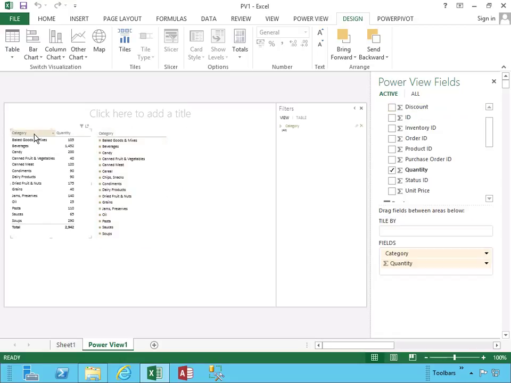Let's reorganize things a little bit better here and move them around. Grab onto this table and move it further down.